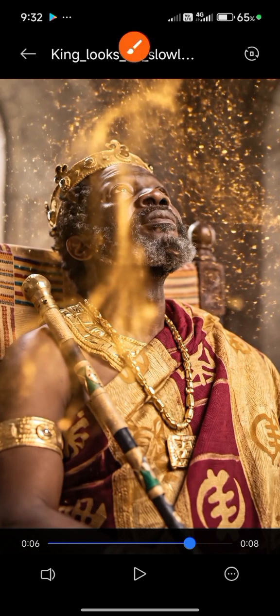This is beautiful. So that's just it about generating videos. It's the same procedure. You import your image, you paste in your prompt, and then it does the magic for you. So I'll see you in the next part.